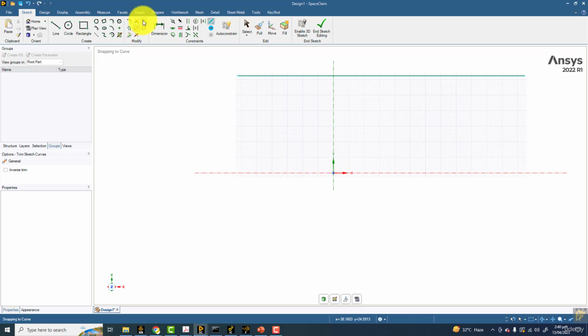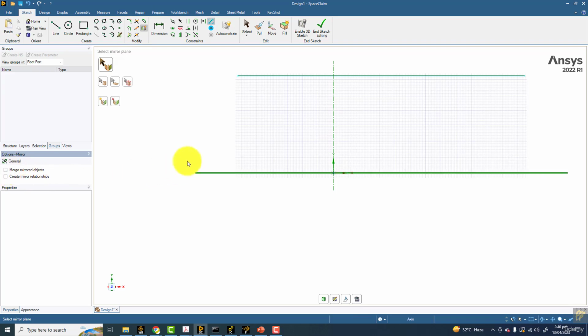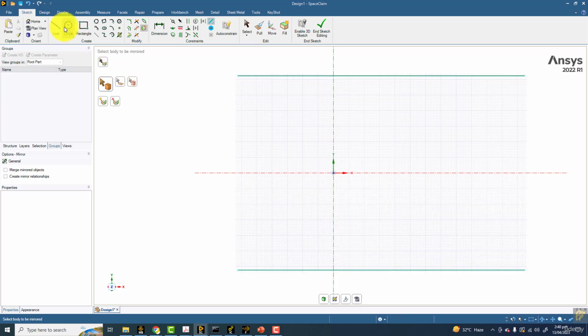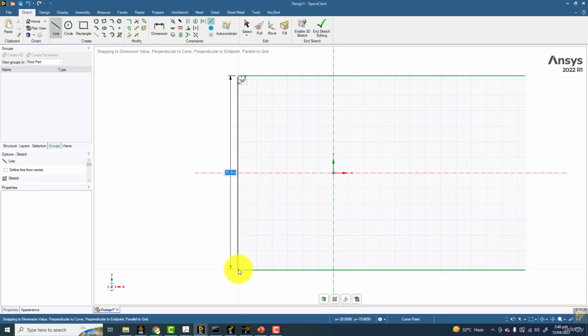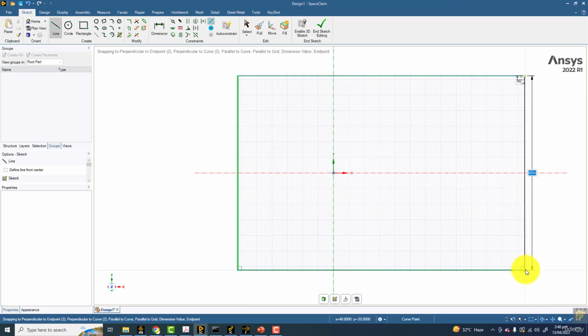Now the next thing is that we have to make the mirror and uncheck these options, merge mirror objects and create mirror relationship. Don't use these options. First, you have to choose the mirror plane. In 2D, this is going to be the x-axis. And choose the geometry you want to mirror. This is this line here. That's all we have to do. And now join this line with the one straight vertical line. And similarly on the downstream side, we do the same thing.